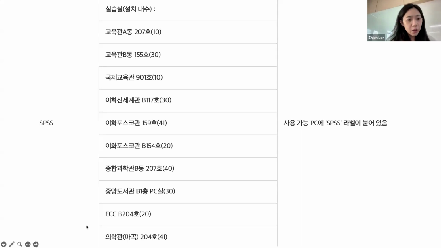Or else you can go to ECC, the same thing too. Not all PCs have the SPSS software. Make sure you check which one they have and then try to use it. If you're using R or Python, it's fine. Just submit the same thing.